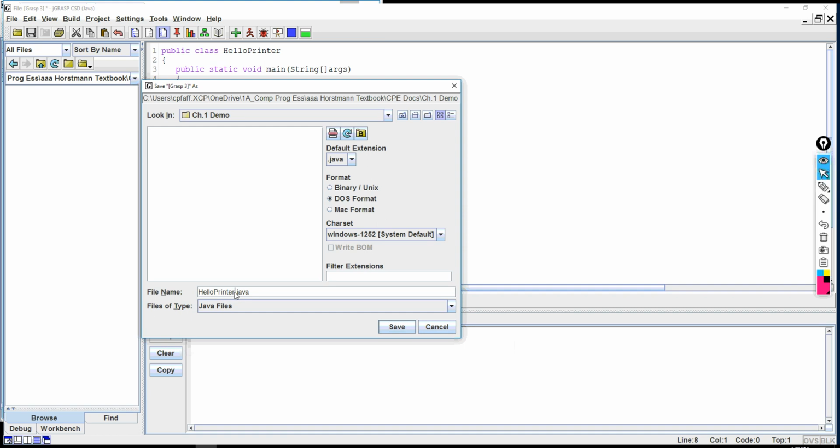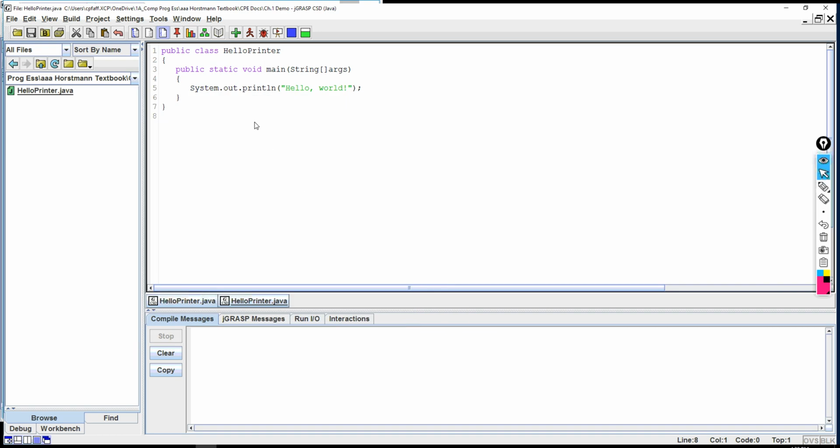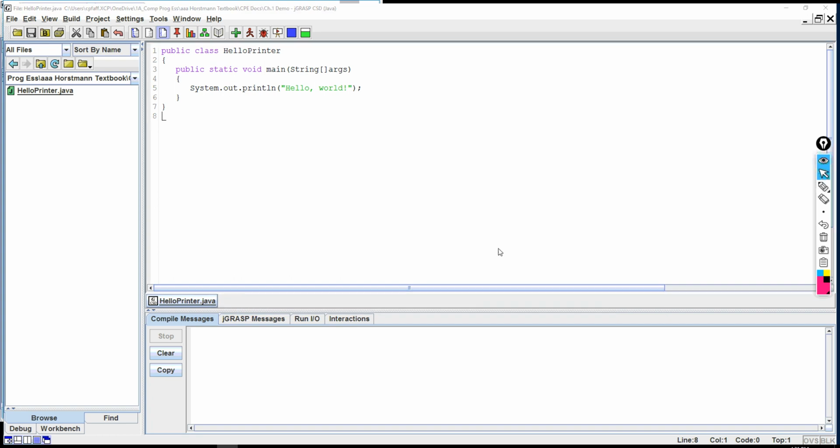And notice it uses the class name as the name of the file. So it's HelloPrinter.java because HelloPrinter is the class name. So go ahead and save that. And then what I need you to do is to notice the HelloPrinter.java button, the program button down here in the middle. You should see that. So here you can see what files you have open. So the important thing here is that the class name and the file name must be the same, exactly in spelling and in capitalization.